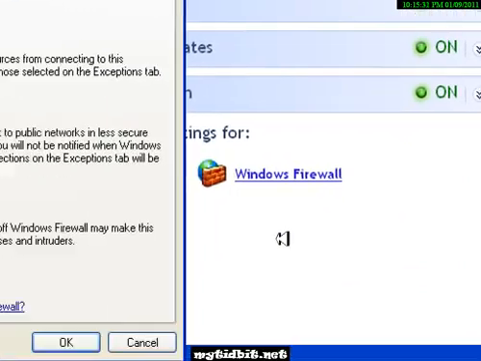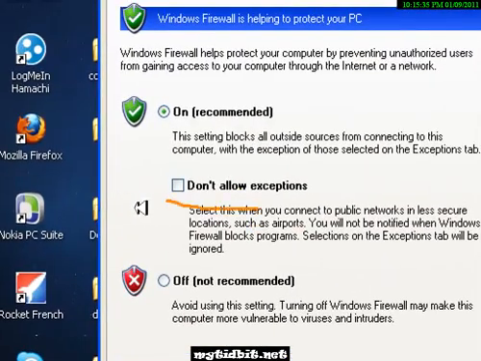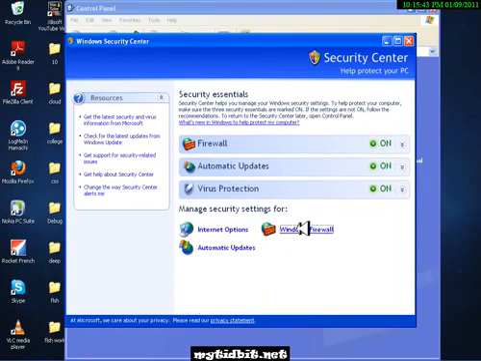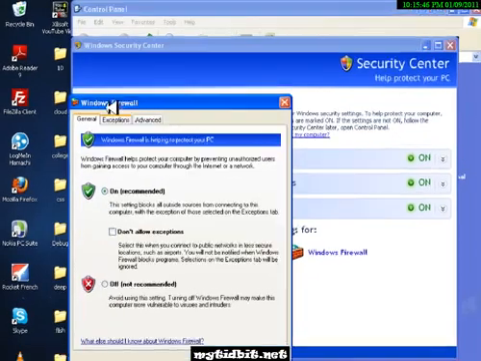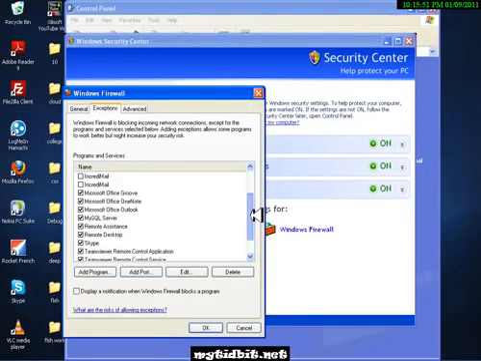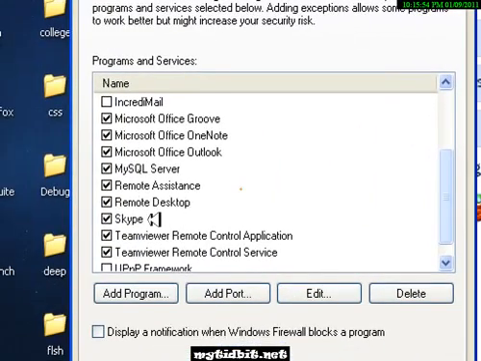Click on Windows Firewall, and Windows Firewall pops up here, and make sure this don't allow exceptions is unchecked. It should not be checked, right? Then click on OK. Sorry, and there's an option called exceptions here. Just click on exceptions, and as you see here, there's an option called remote desktop. Make sure it's checked, or else your computer will not have the capability to gain access to other computers, or in other words, other people will not be able to gain access to your computer if you have this option unchecked. So make sure this is checked and click OK.